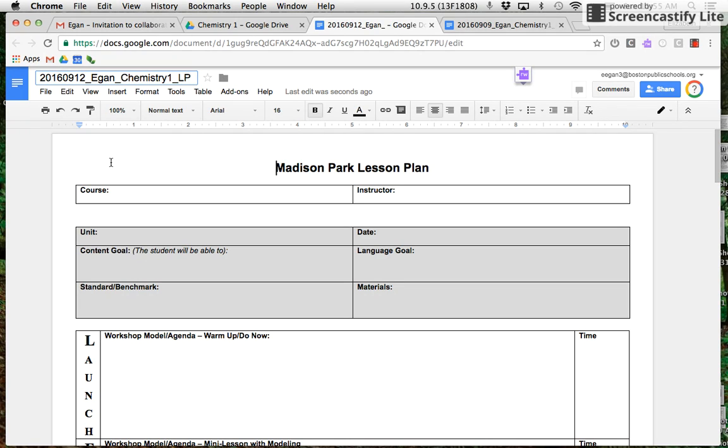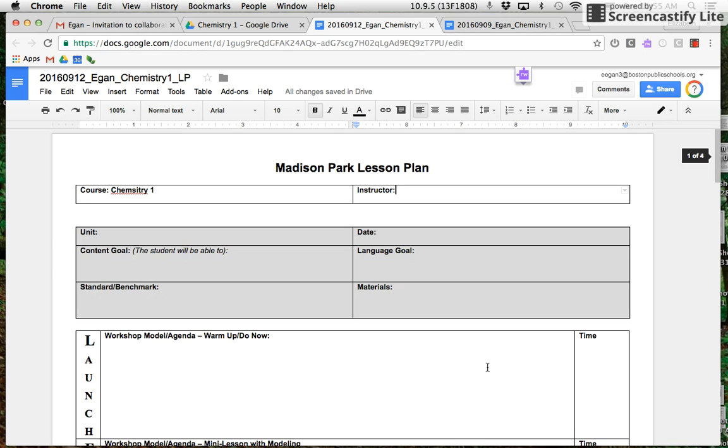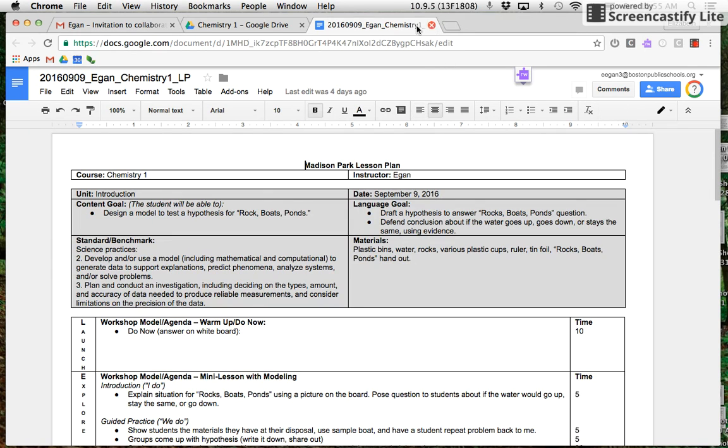Okay, from there I can go and just input whatever I need to into this document. So chemistry 1, my name, etc., and then fill in the lesson plan just as you would in Word. So I'm going to close this out and go back to my folder.